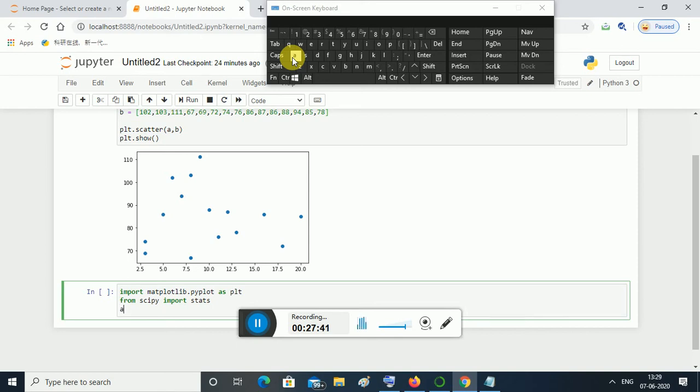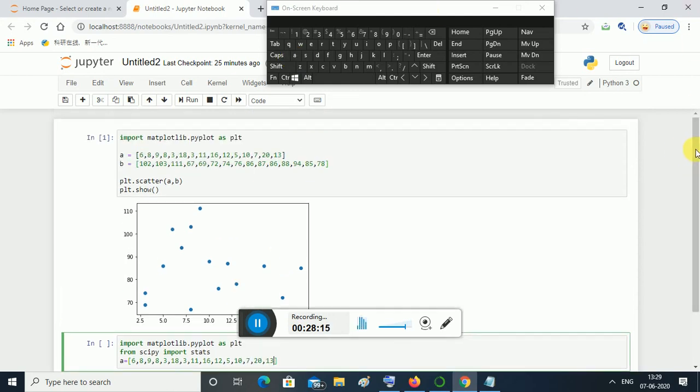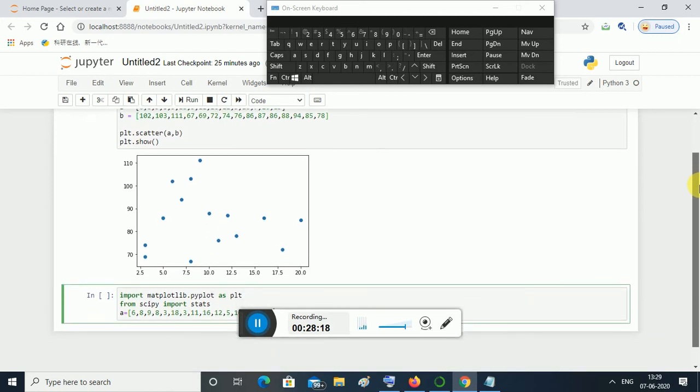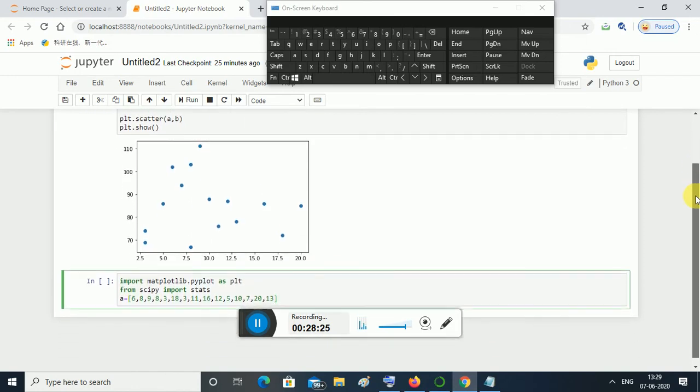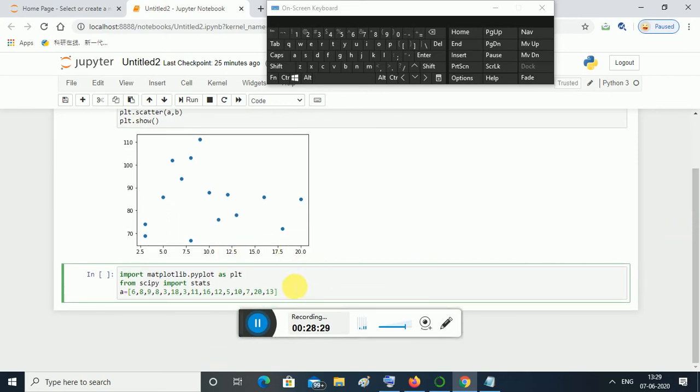What data we have been given, we have to take here. The data is 6, 8, 9, 8, 3, 18, 3, 11, 16, 12, 5, 10, 7, 20, 13. Is everything okay there? The data is the same. Next is the age.